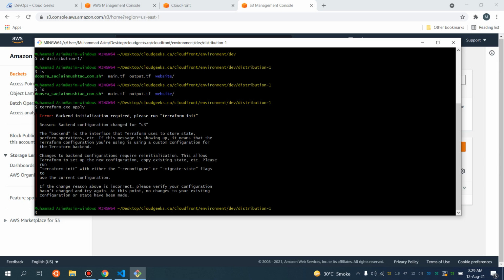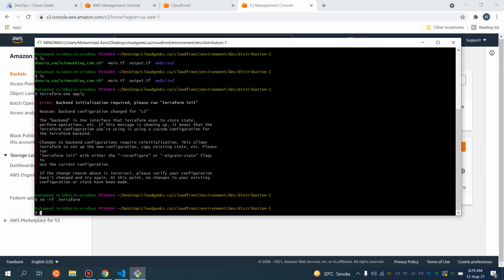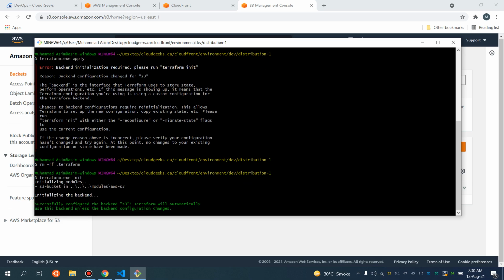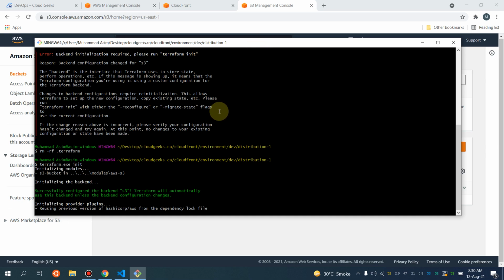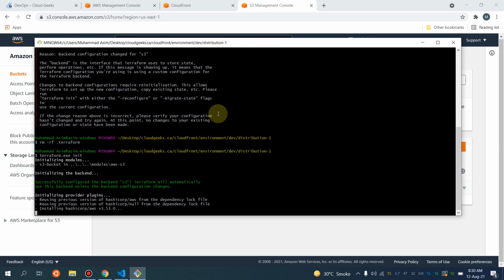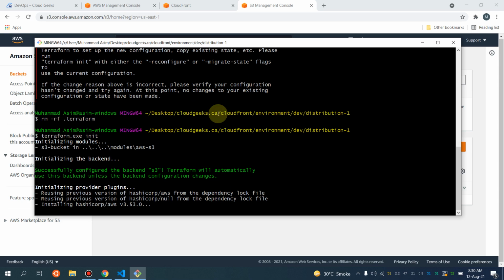okay, let me first of all remove the existing stuff. Let me do Terraform init. It is going to set up the backend for us. Then we are going to use the command Terraform apply. Let me zoom in a bit for you guys. So let it run.